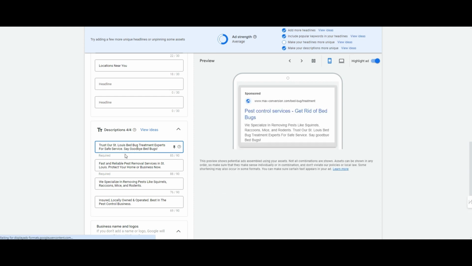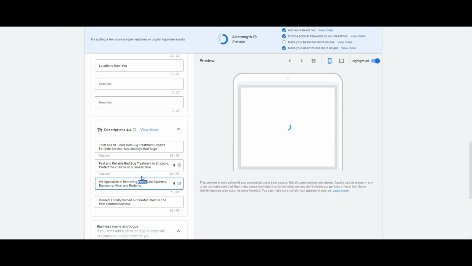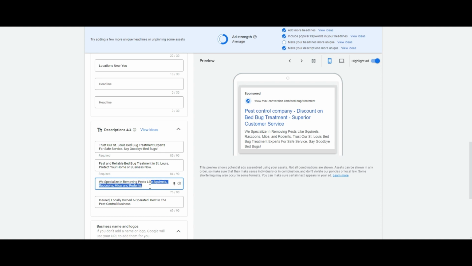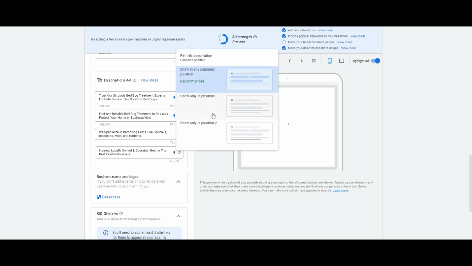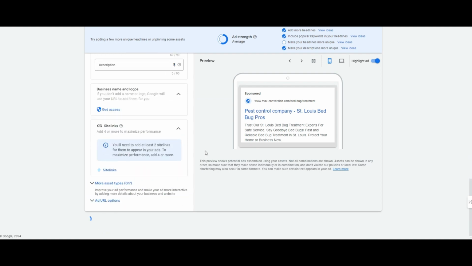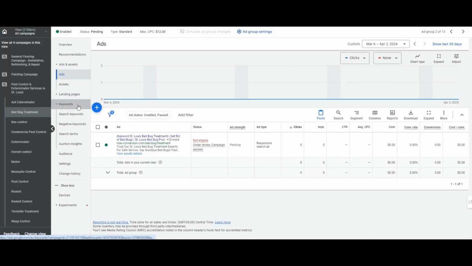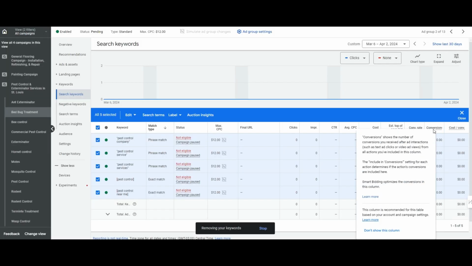Make sure that's capitalized. Fast and reliable bedbug treatment in St. Louis. This one's okay to keep. What I would go ahead and do here is just put this in position 1 and position 2. We can put this in position 2 as well. And honestly, we can just remove that. So save ads. We'll go over to the keywords, remove the keywords, and then we will find the keywords that best fit for bedbug treatment.